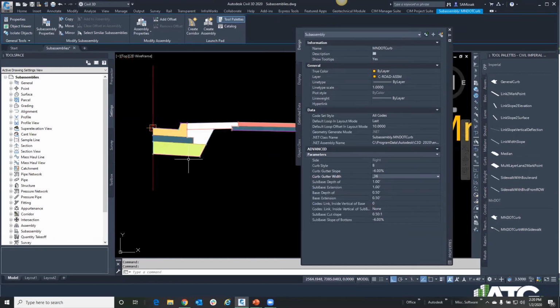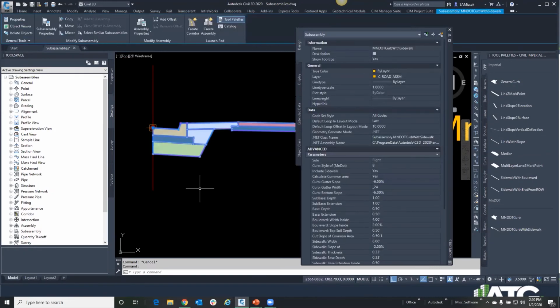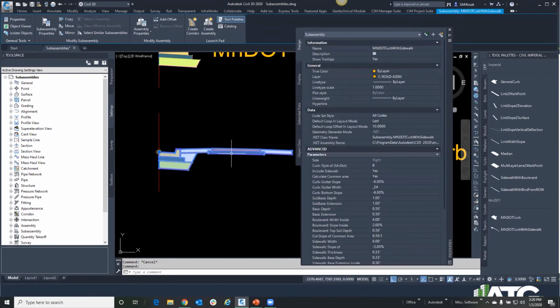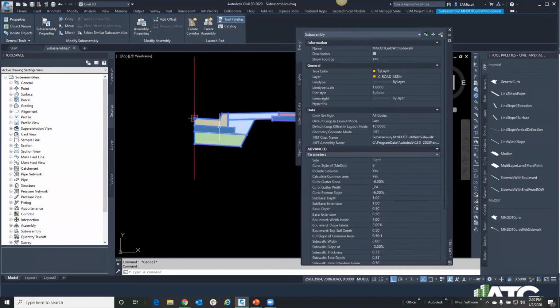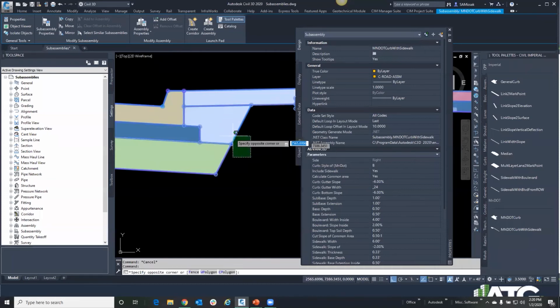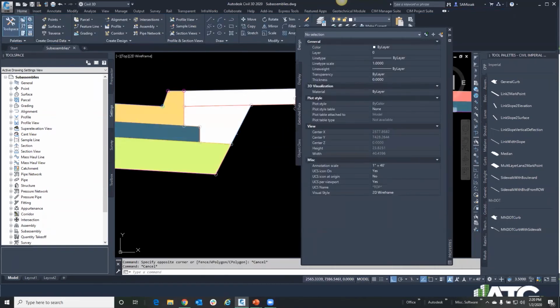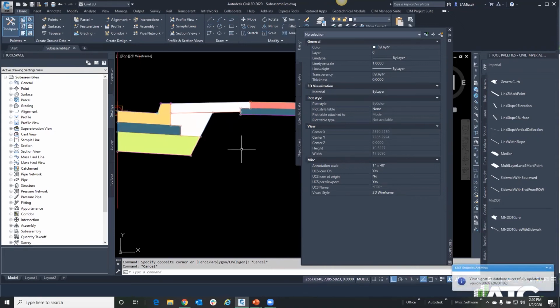Then the last one is MnDOT Curb with sidewalk. And the biggest part about this is the sidewalk is the same thing as this sidewalk and that sidewalk. The curb is the same thing as this curb. The benefit between this is now I have the capability of calculating the common area. And this is the backfill. Hey, I put in my subbase, I put in my base, I poured my curb. Now I have to backfill so I can put in my inside boulevard, my sidewalk, and then my outside boulevard.